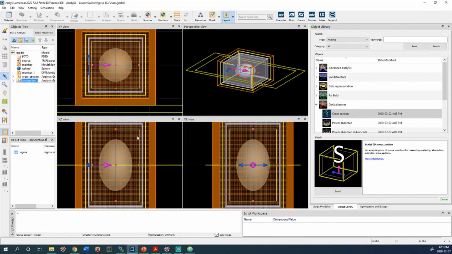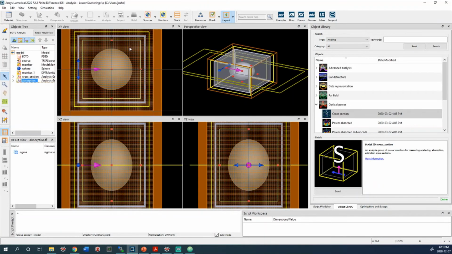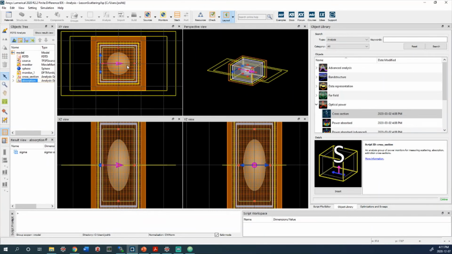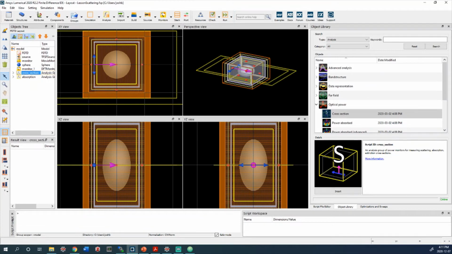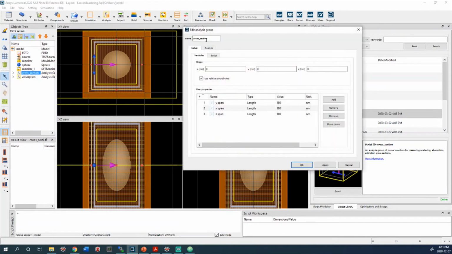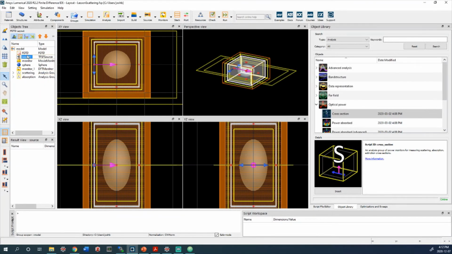So there you have it. Calculating the absorption for this nanosphere was just as easy as calculating the scattering, and you don't have to do it yourself. So actually, I'm going to change this to scattering just in case I use this file again one day. It's good to know what everything's doing here. Apply. Okay. Now I want to play around a bit here.